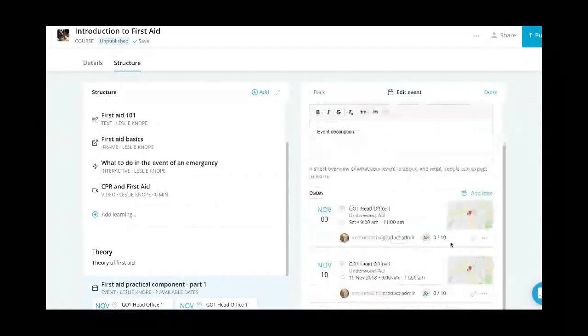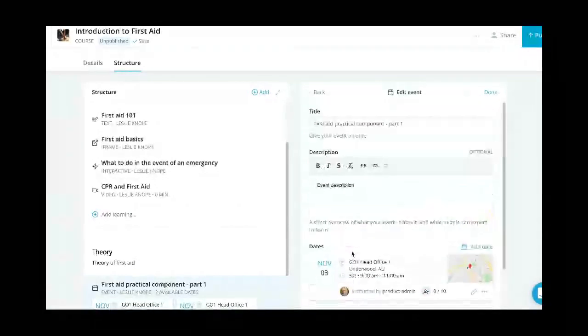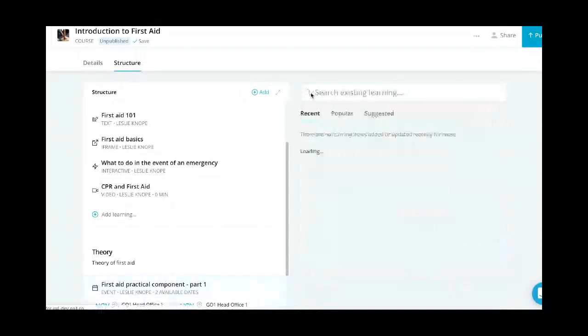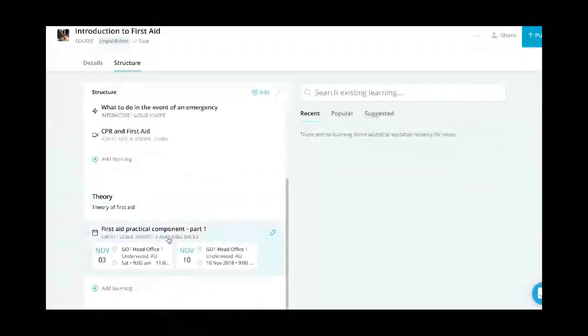So now my event includes 2 different options for dates. I'm satisfied that all of the details have been added. I can now click on Done, and I can see a quick summary of the event details. So I'm satisfied with that. I can click to close, and now I can see that my event and its dates is contained within this module.